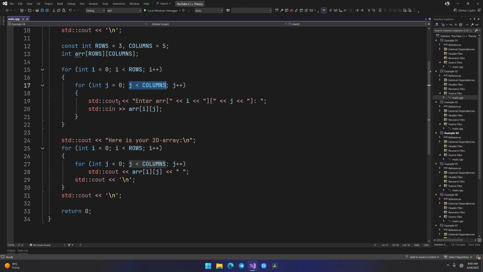Inside the inner loop, we show the user a prompt and read the value into the specific variable. Notice how instead of using literals for the indices, I'm now using the variables i and j. Be careful not to mix them up. Once the user enters 5 numbers, we've filled up the first sub-array, and the inner loop ends. The variable j gets destroyed. Then the outer loop continues.